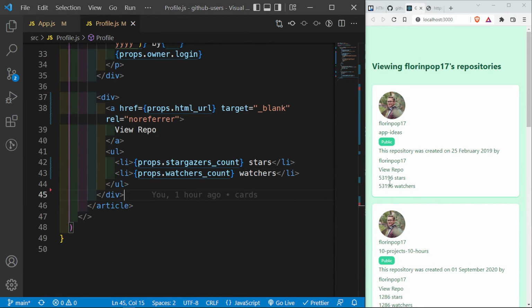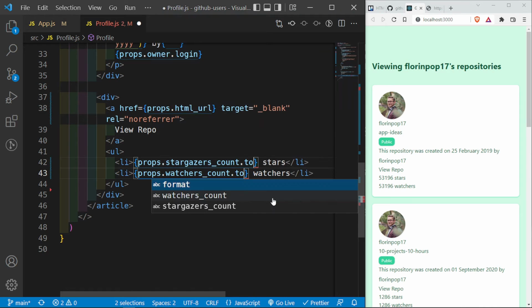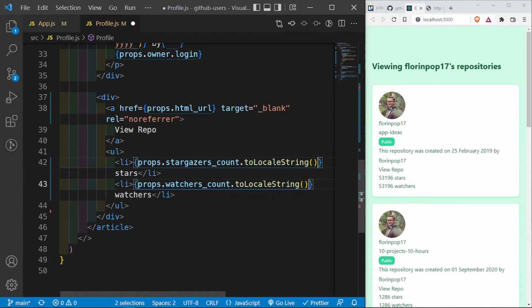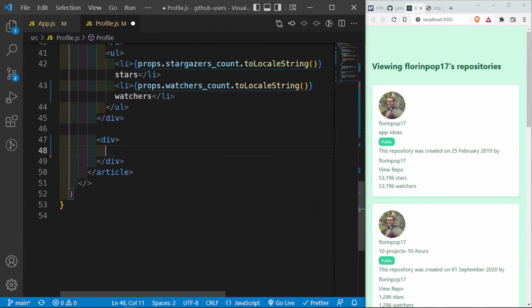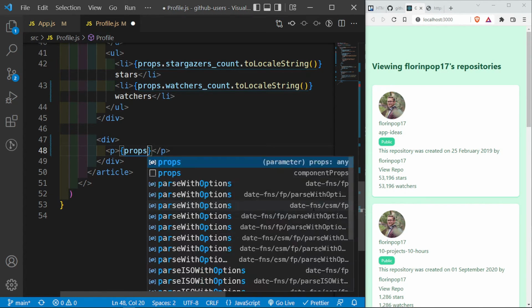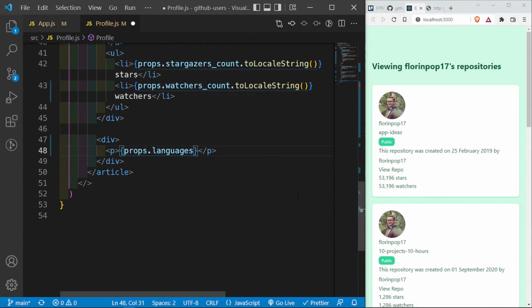Now, because these numbers might be a bit hard to read, I want to add a comma or a full stop depending on the region. So I'm going to say .toLocaleString, and then for me it should add commas. There we go. Okay, and then below this div, I want to create another div, and this div is going to be a bit different, where the first thing is going to be a paragraph, and this is going to say props.language. So it's going to display the main language that is used in the repository.